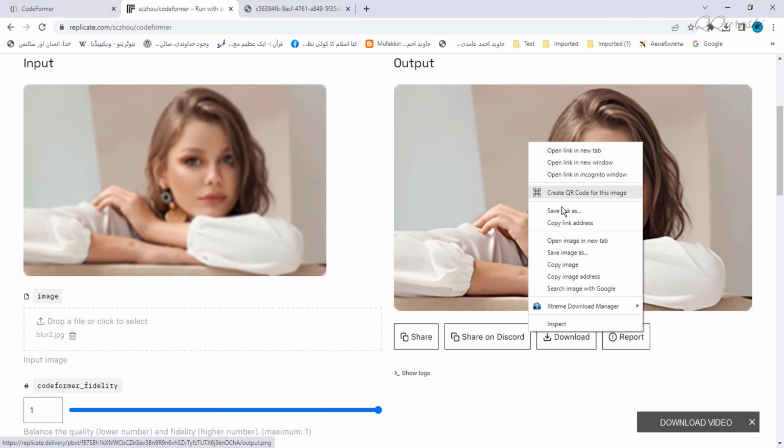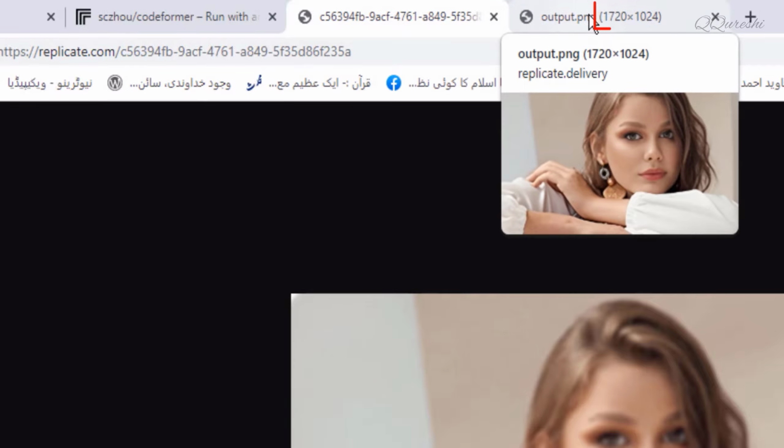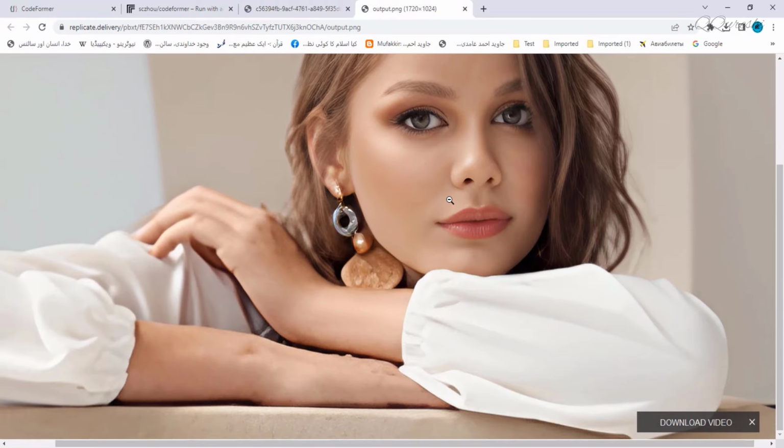And this is the restored image that CodeFormer made. The original image size is 618 by 368 pixels, while in the output we got an image size of 1720 by 1024 pixels. And how beautifully it has enhanced this restored image. Let me try another image for you here.